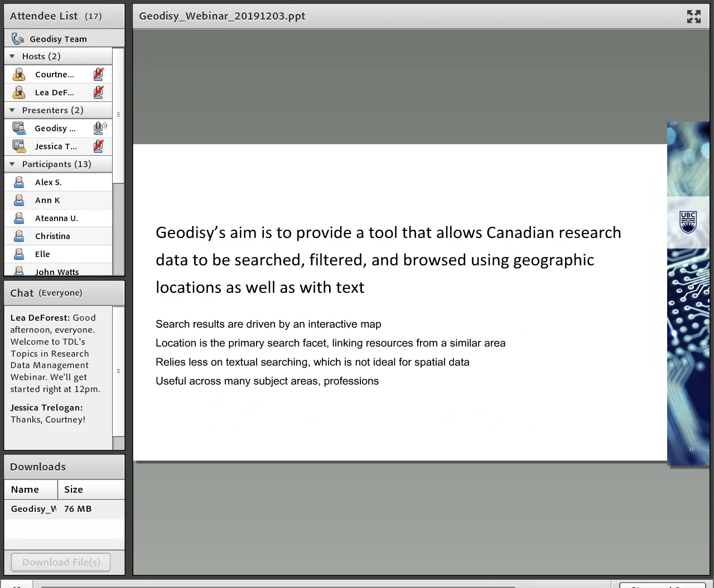Okay, so the aim of the project, as Eugene said, is a map-based tool that will allow Canadian research data to be searched, filtered, and browsed using geographic locations in addition to text. So a few key points here. The main portal for searching is an interactive map, and data is displayed based on the location at which it was collected.